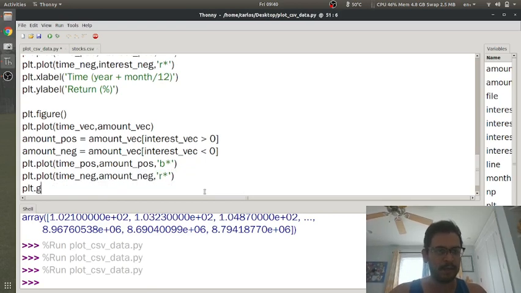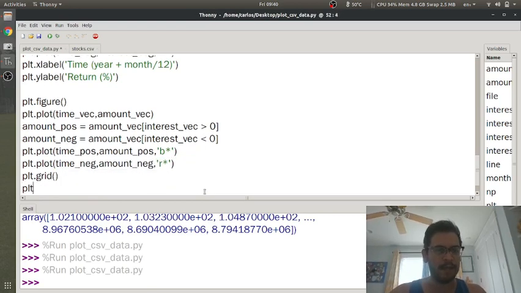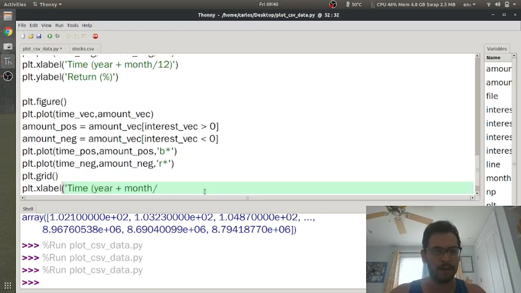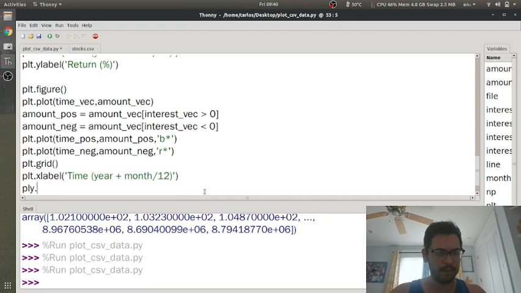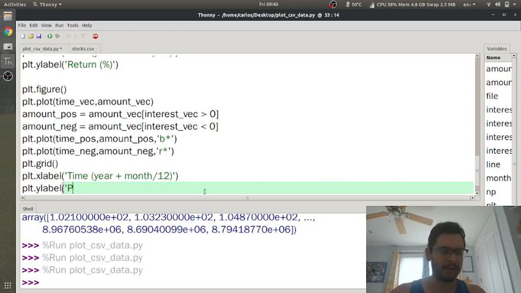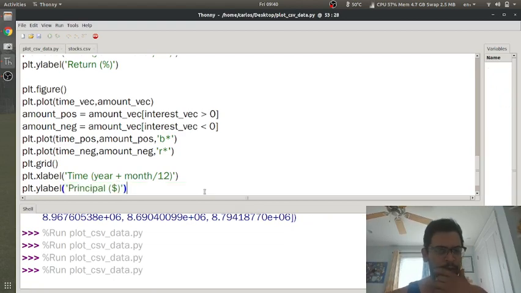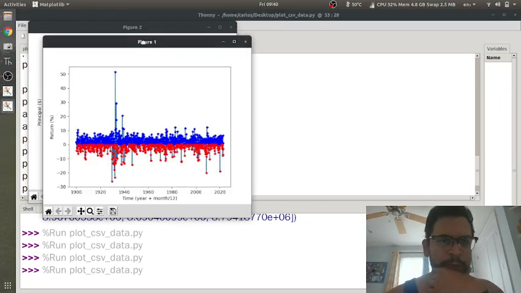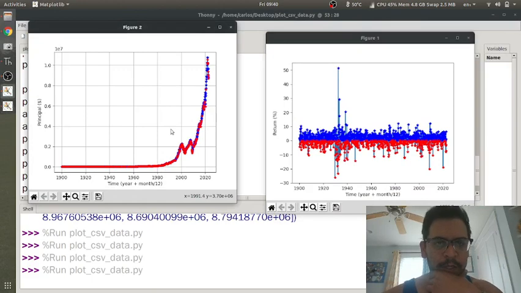And then let's throw a grid down and then an xlabel, time. This is my weird unit. And then plt.ylabel is what? Amount. I guess I'll call it principal in dollars, and give that a go. And so we should see. Oh, very cool, dude. That's wild.